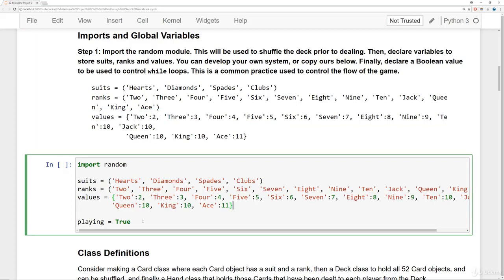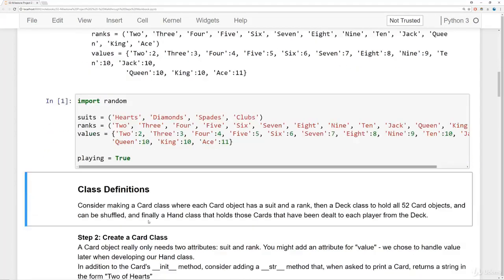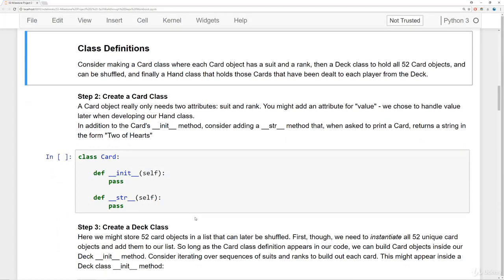And then finally, we're going to declare a Boolean value to be used for controlling the while loop. Just like we did in that tic-tac-toe project, it might be nice to have a while loop that's dependent on some variable, such as game on, and in this case, we'll set it as playing is equal to true. So later on at the end, we can set playing equal to false if the game is over. I'm going to run that cell and move on to the class definitions.